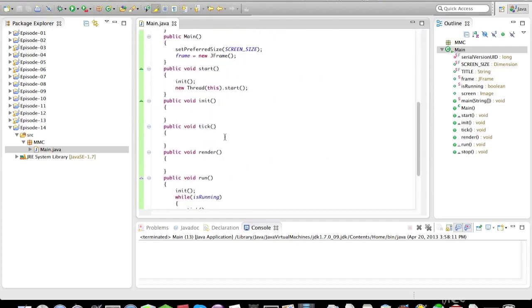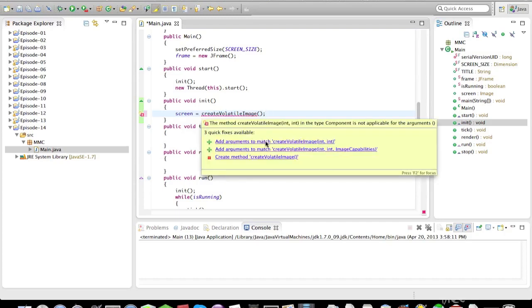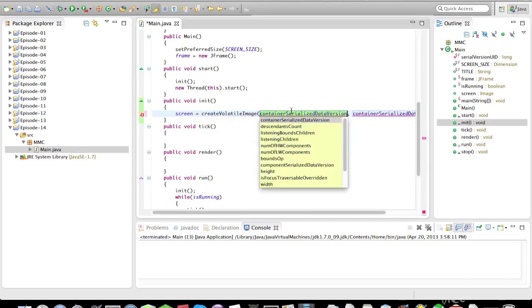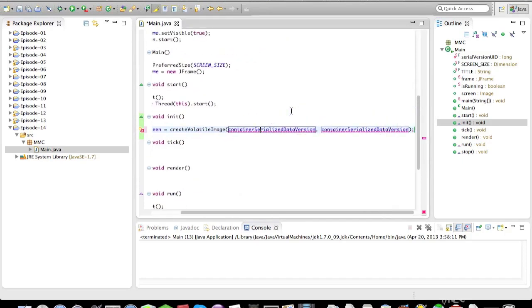And what we're going to do here is we're going to do screen equals new, maybe it's create a volatile image. We should get an error, but it shouldn't be that I can't find it. Add arguments. Yes, create new volatile image.